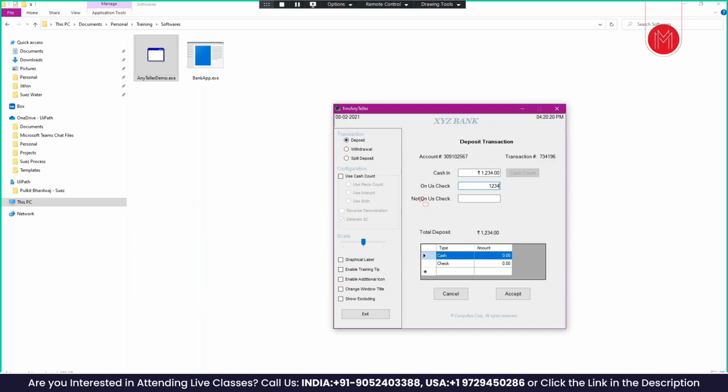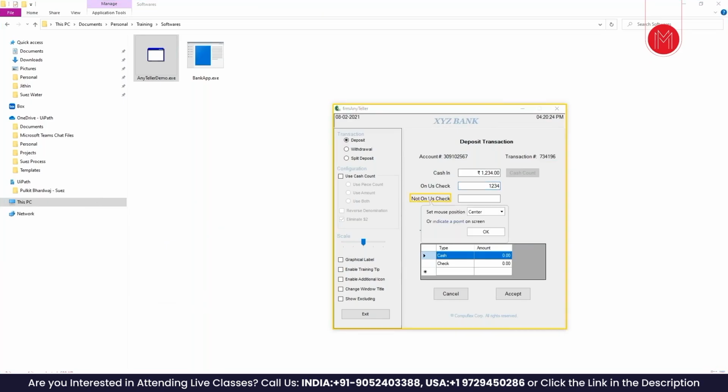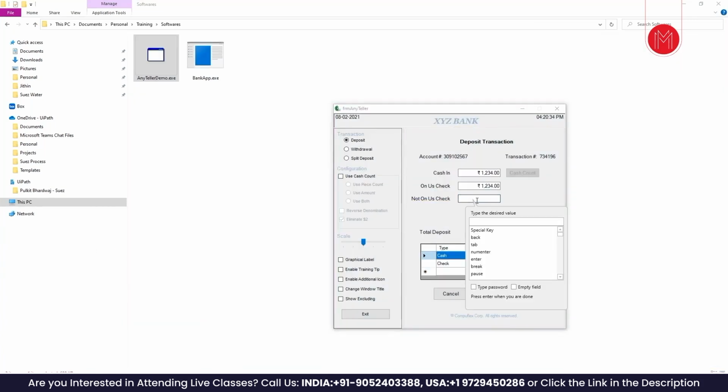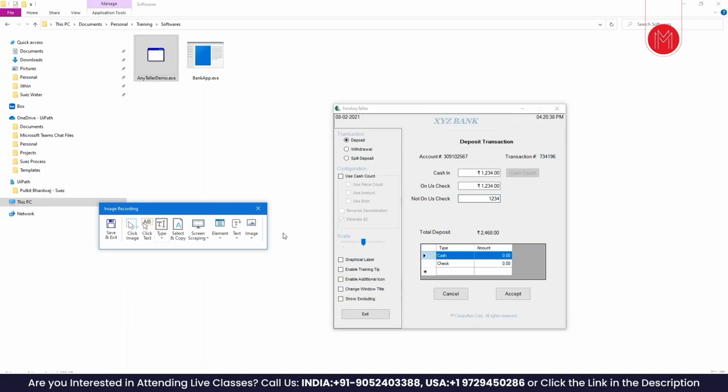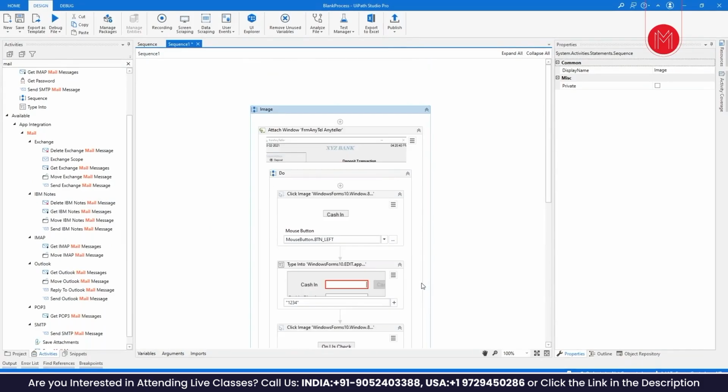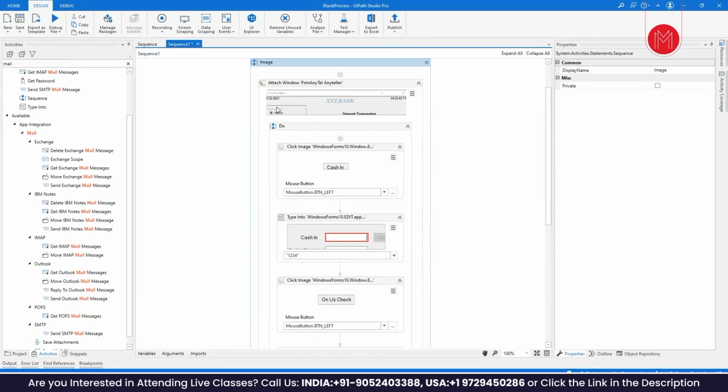Again, click image. I will give this. Then I'll give type again. Let me first see if this is getting generated. I'll click on save and exit. Yeah, it is generating now. I think I missed some saving part last time. I'll proceed with the other things also.